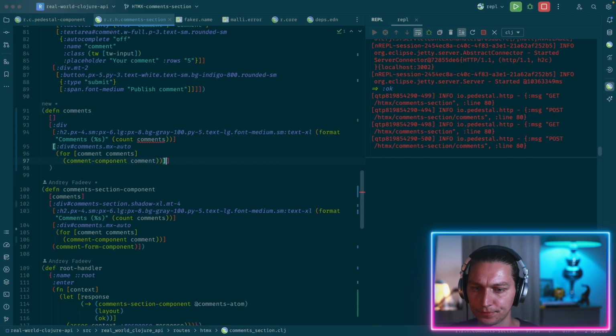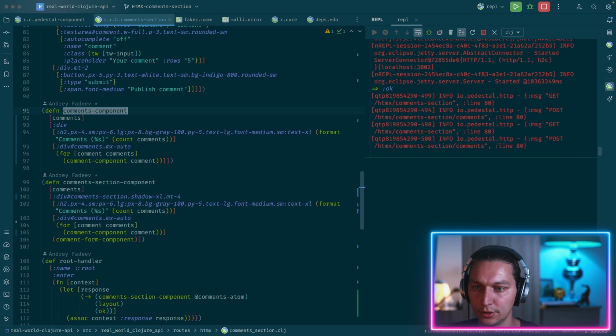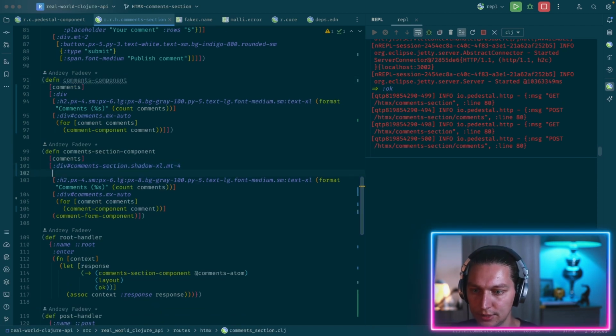Like that. And component, comments component. We want to pass comments inside. Basically, why I'm doing that is that we have a separate kind of component on the backend that we can configure with HTMX to respond on these events on the front end. So now we can put it right here.